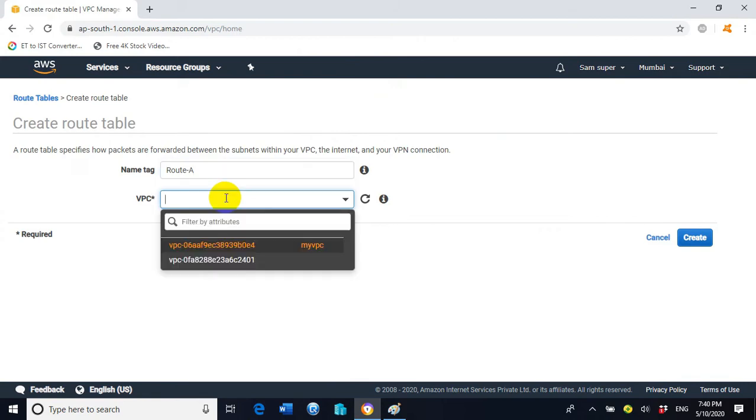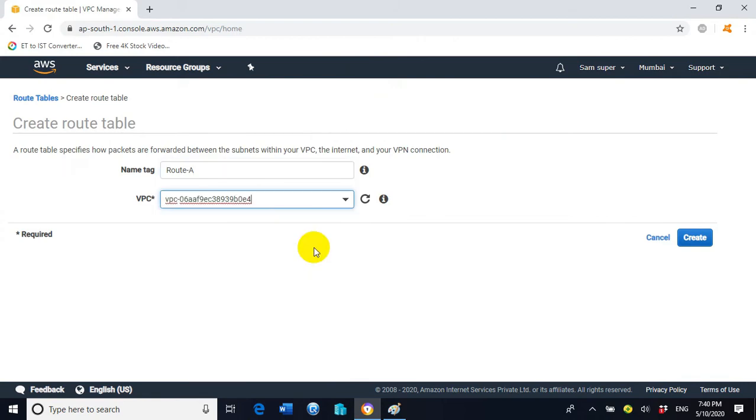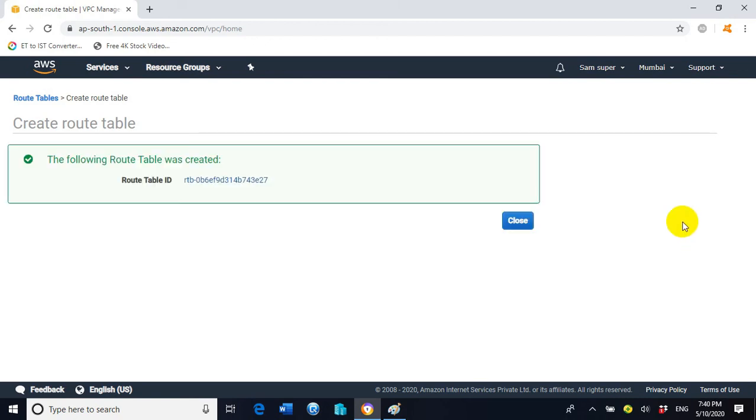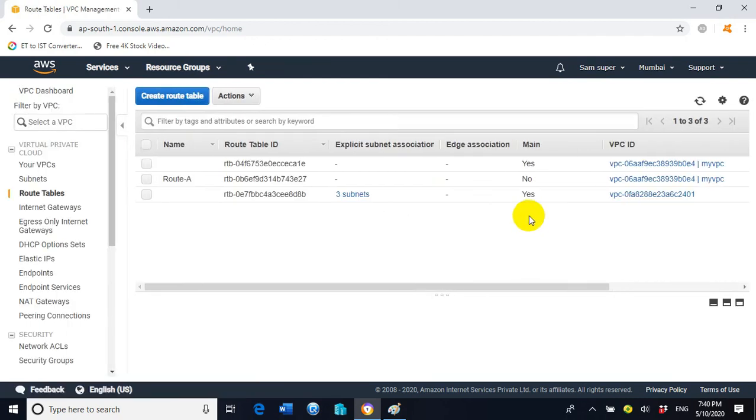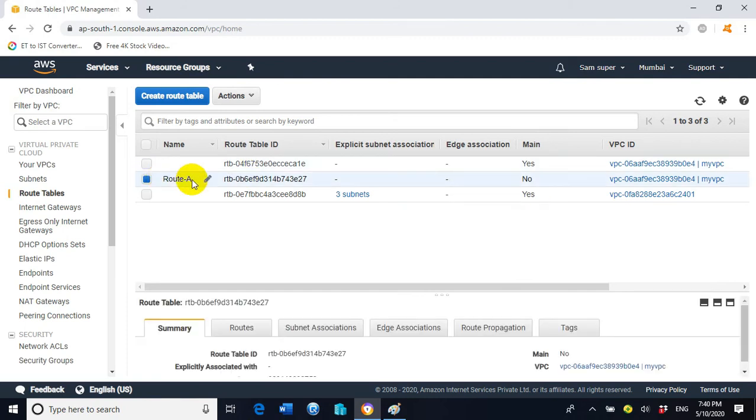Now click on VPC, click on my VPC. So this route A will be associated with my VPC. Now click on create. So the route table has been created successfully. Choose route A by selecting the check mark option.